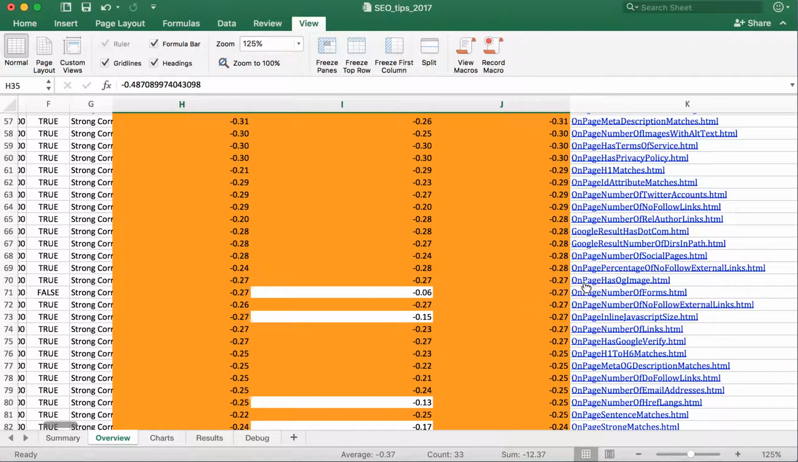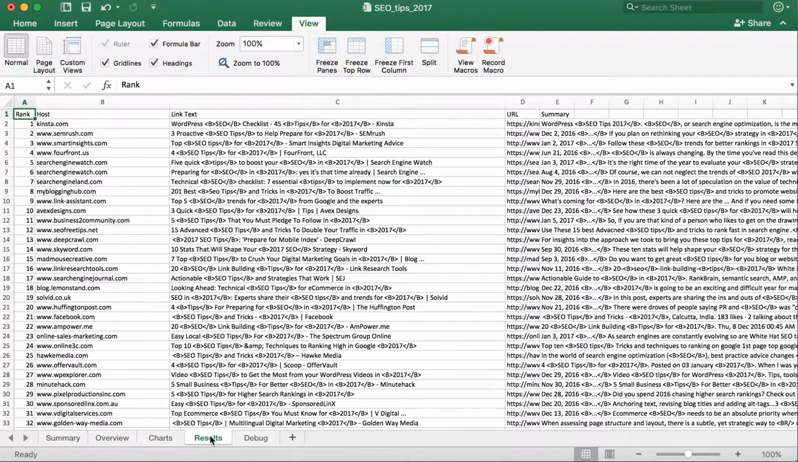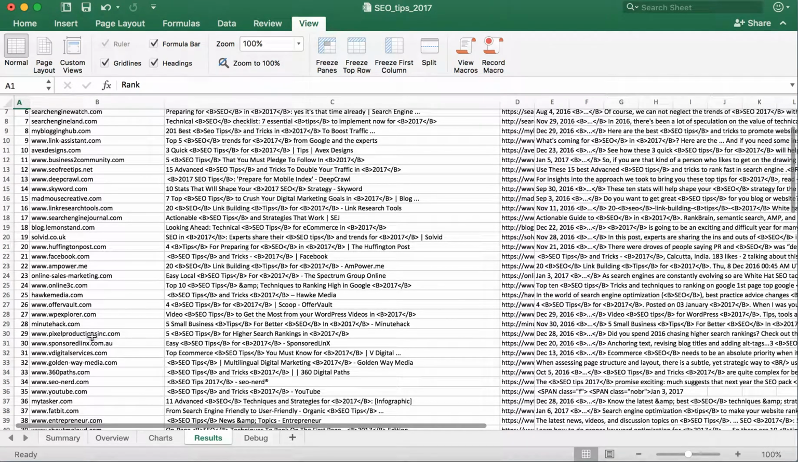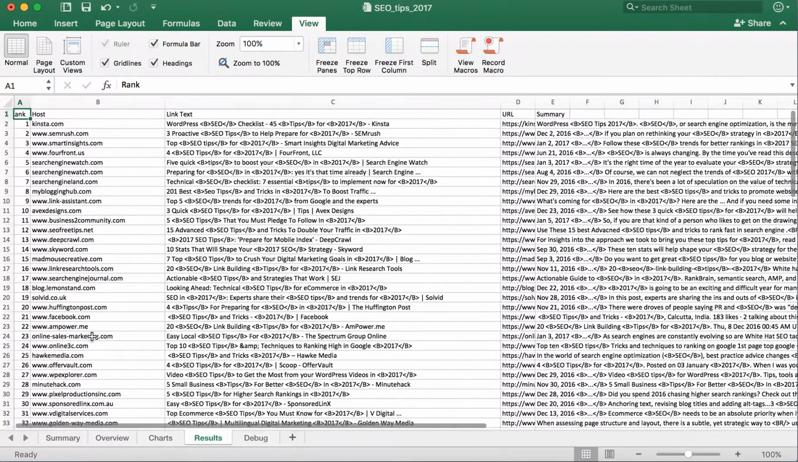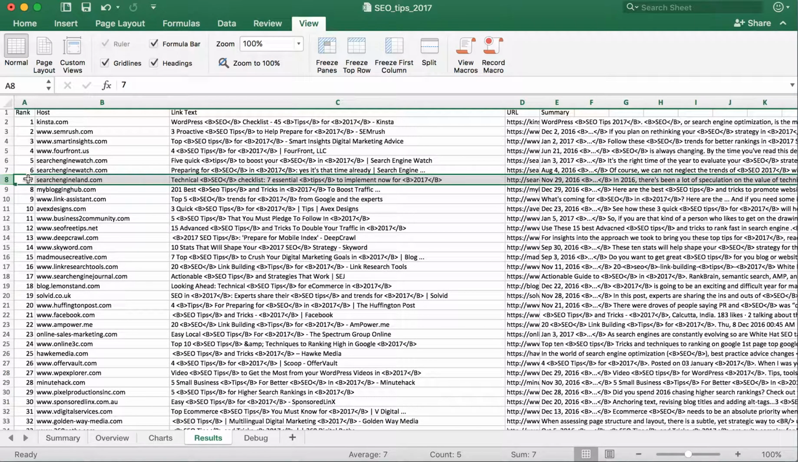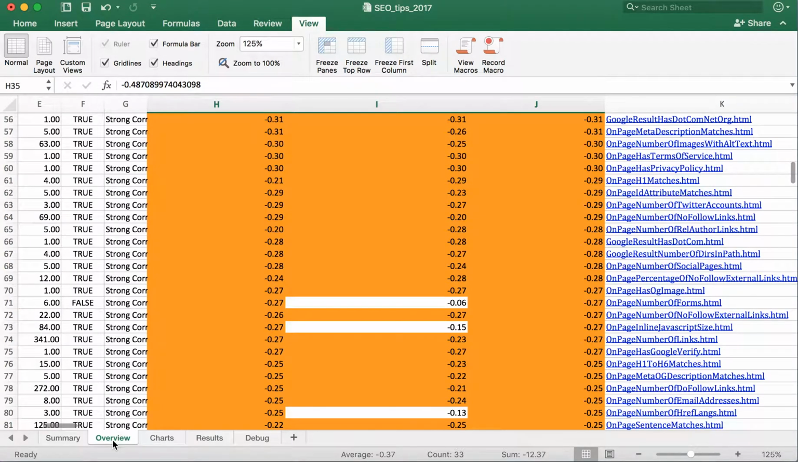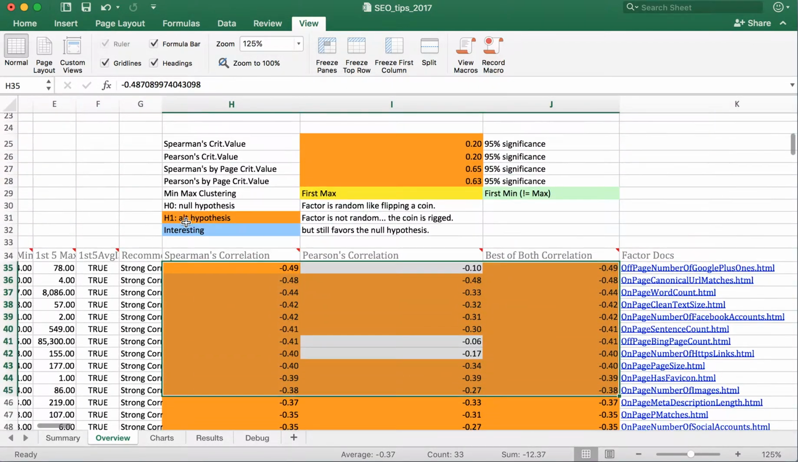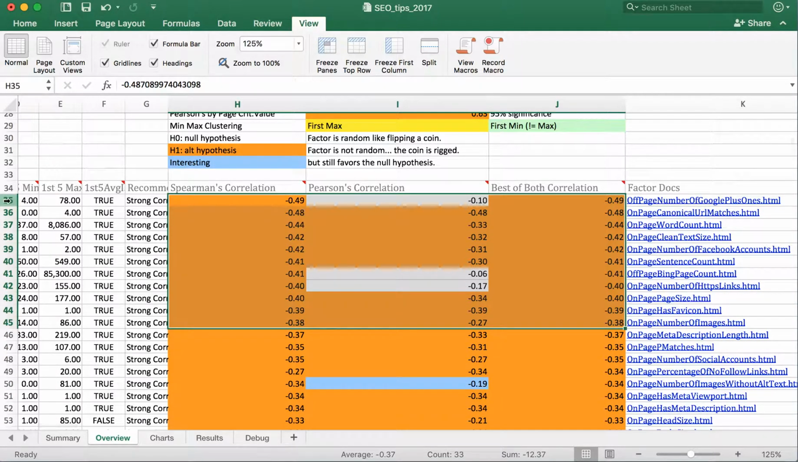And what we can do is we can go see what our competitors are doing with these factors to learn about their tactics. So we could go to our results tab. Our results tab shows us the domain names for each competitor, and we can see the rank position as well. So we could go see Search Engine Land is number 7. So let's go see what Search Engine Land is doing with their factors. So let's look at +1s first.